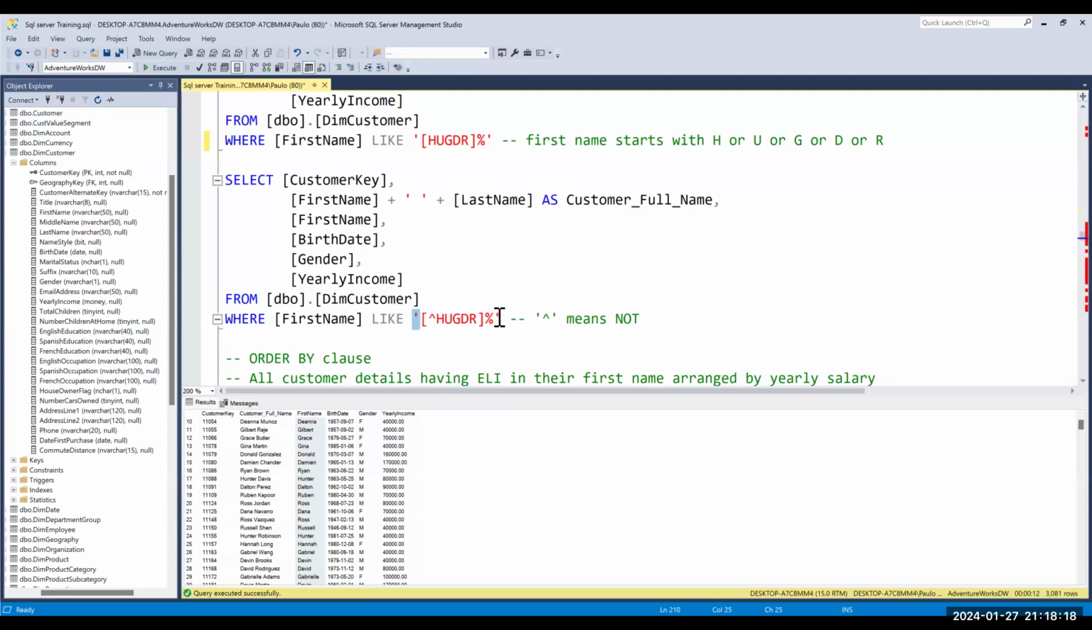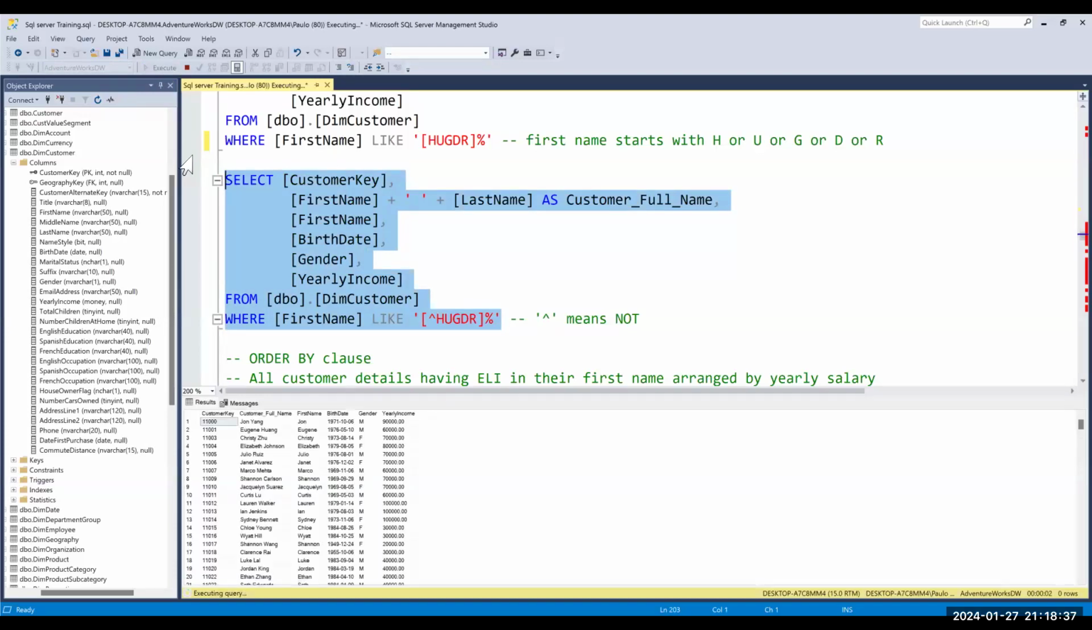And whatever you put inside that open and closed quote depends on what you want to do. So this one means not. That's why I put it here. So name does not start with H or G or whatever. When you now execute this, you see that your first name column does not start with those letters. You can't see any name that starts with H or U or G or D or R in this first name column. It's not possible. Does that make sense? Any question before we move on, before we continue?